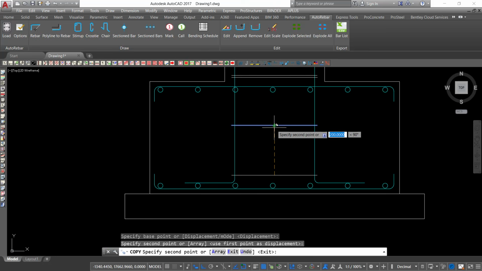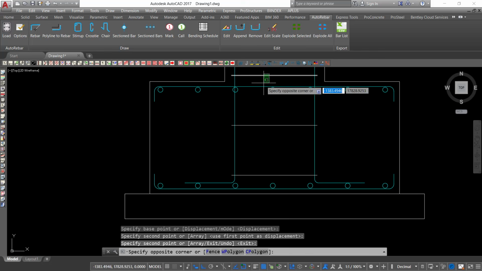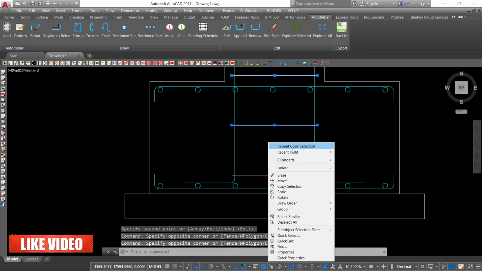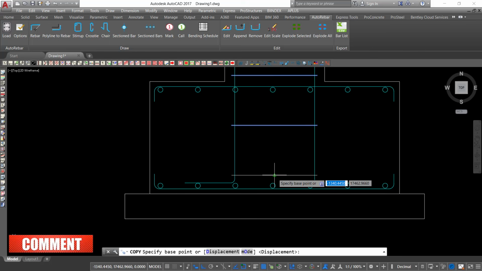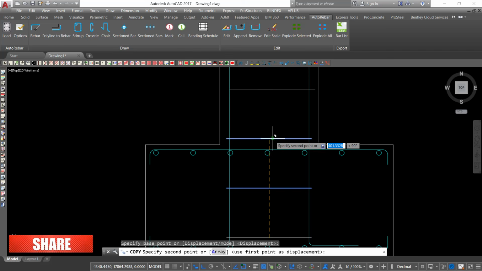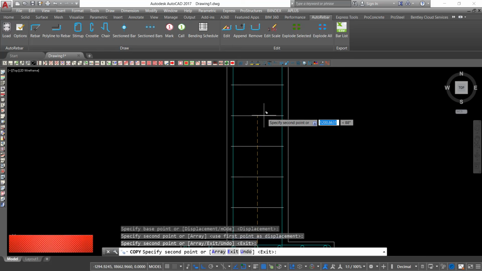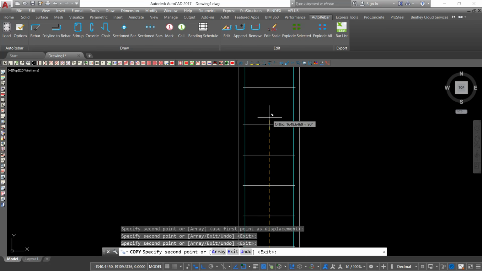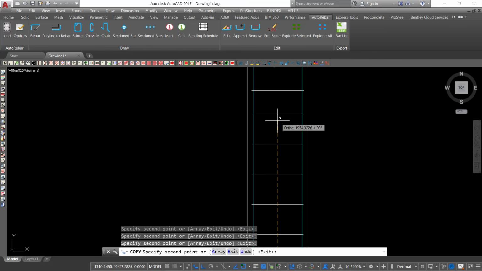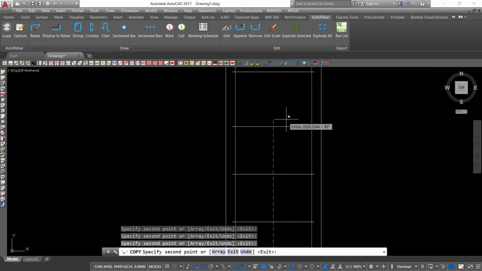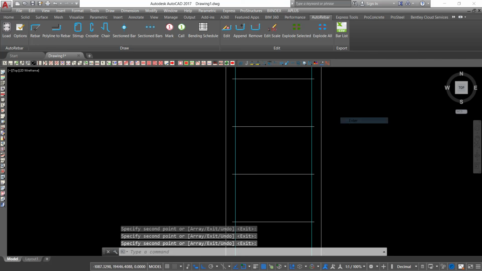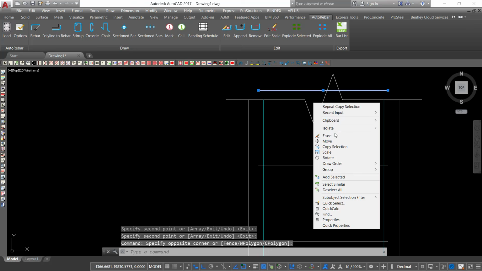Once you've done that, select on this, select on that, right click and come to copy, snap it here and take it all the way to that spot, and to that spot, and to that spot, and to this spot, and the extras we will just get rid of.